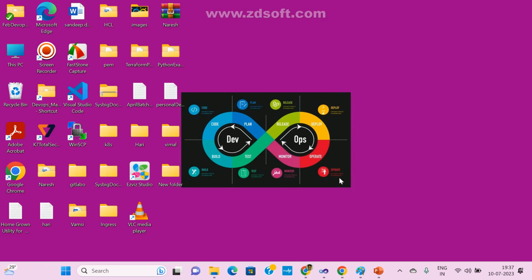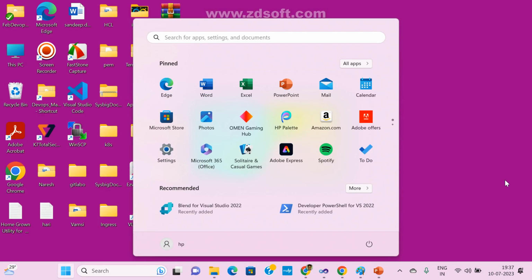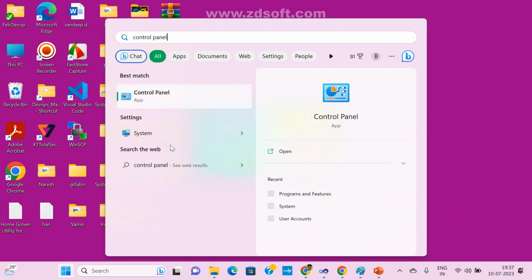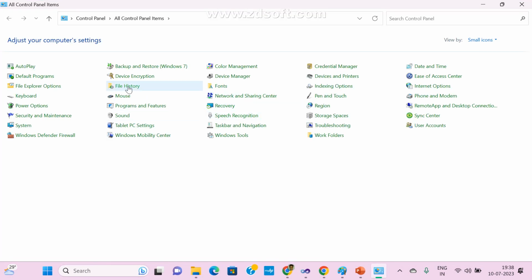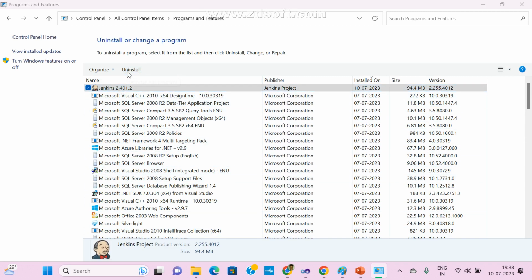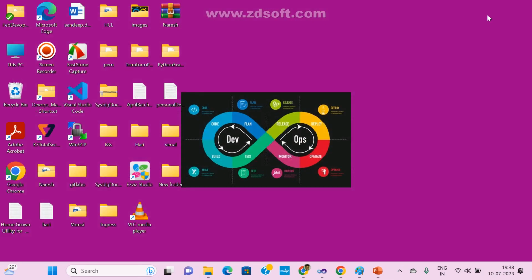How to uninstall, guys? If you want to uninstall any package on Windows, go to Control Panel. You know, right? Click on the Control Panel and go to Programs and Features. And here we can see Jenkins. Just uninstall it. This is the one part. Once uninstallation is done, it won't delete that entire workspace and all. We need to delete that also.